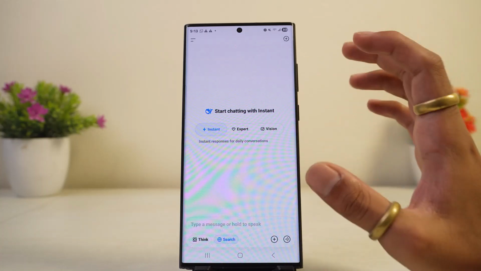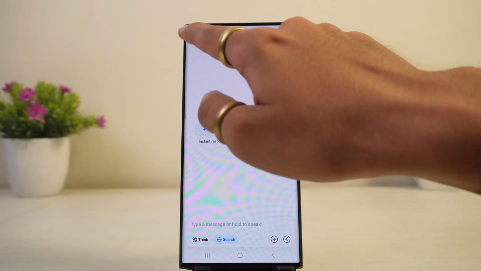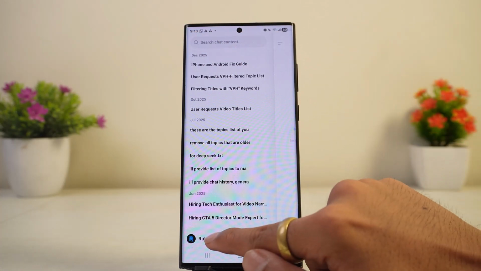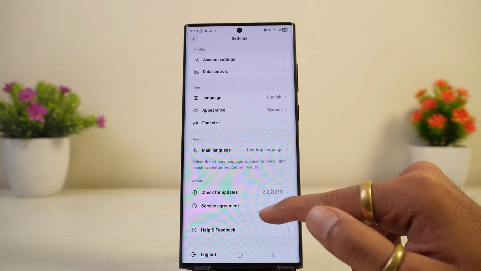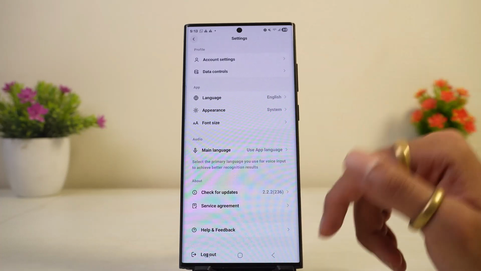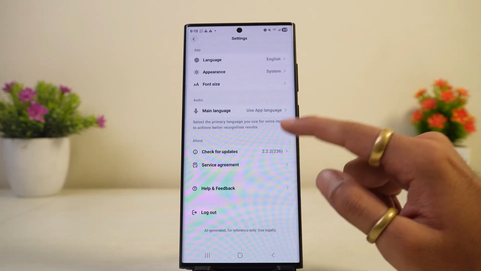You can add all these settings by simply tapping on these two horizontal lines on the top left corner of your screen. Tap on your profile icon on the bottom. From here, you should be able to access the AI's persona and settings.